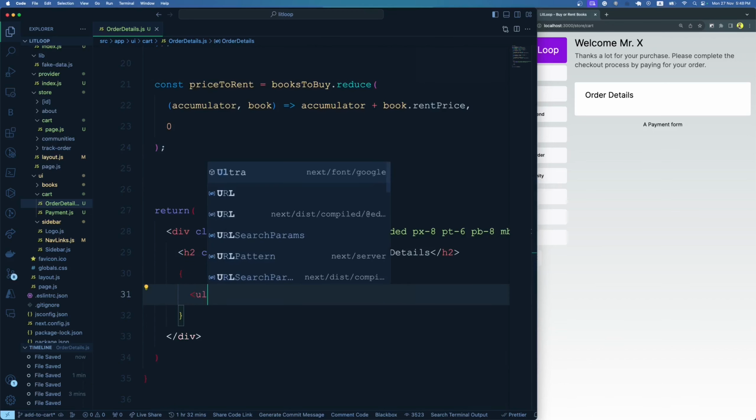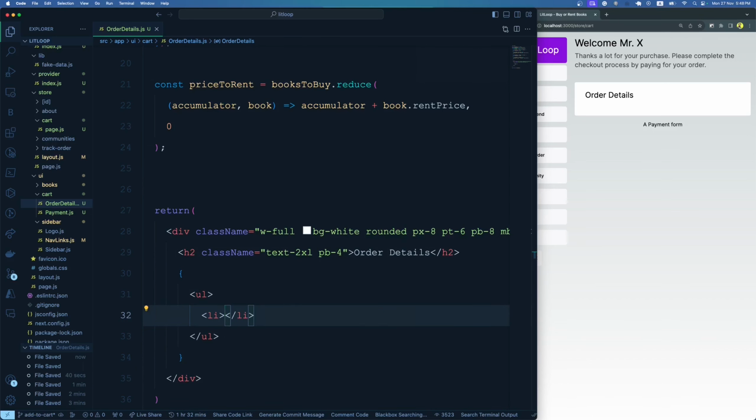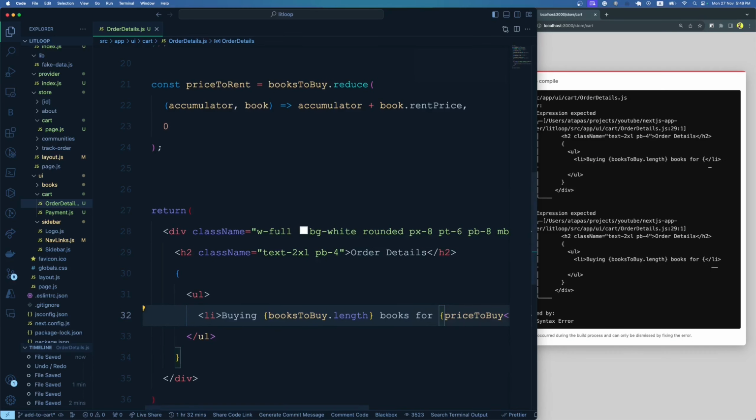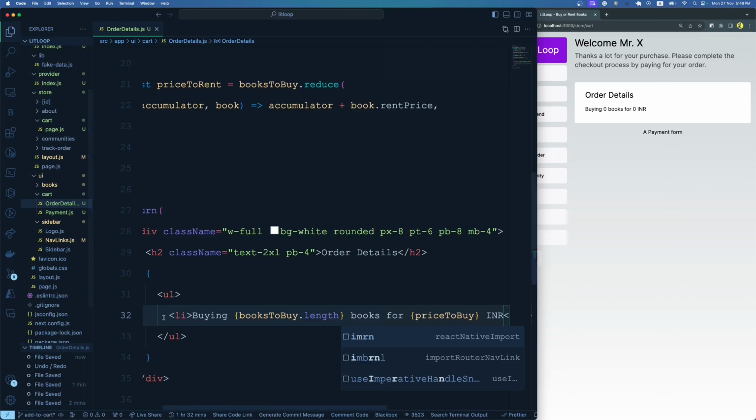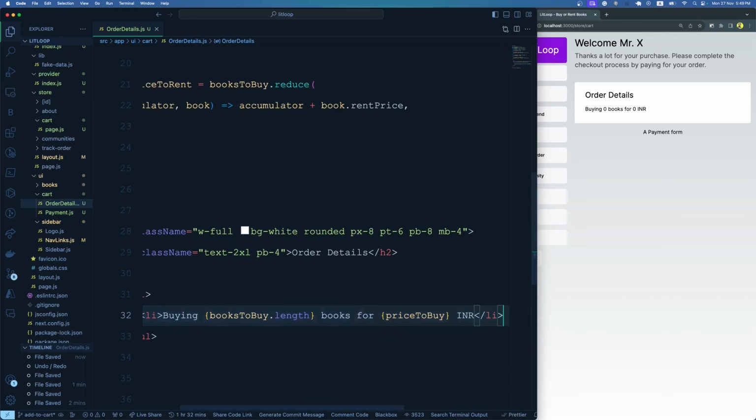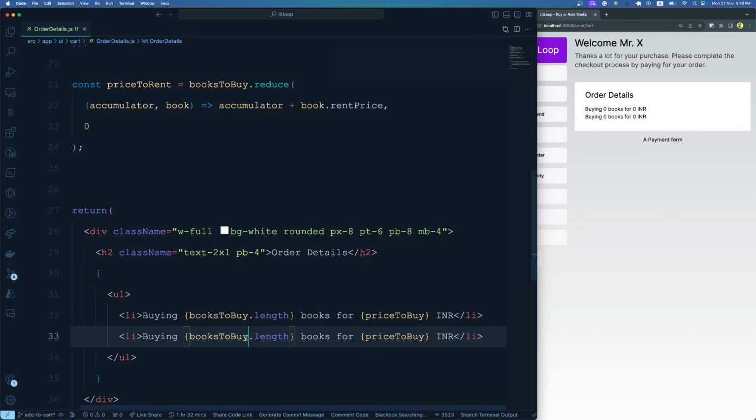First thing, let's create a ul and li. I'm going to print how many books that I'm going to buy. So for example, booksToBuy.length, we'll say buying books for, what is the amount that we have to pay for it? Very easy, we have already calculated. So that will be priceToBuy, and we'll also give INR as a unit. Okay. Similarly, another li I can create over here, which says booksToRent, because this is also computed, and then priceToRent. So let's see these two.